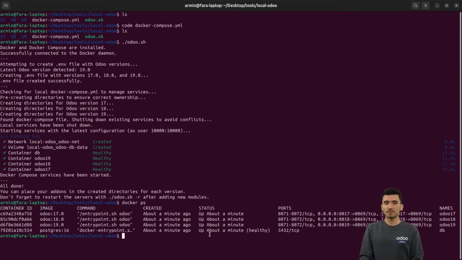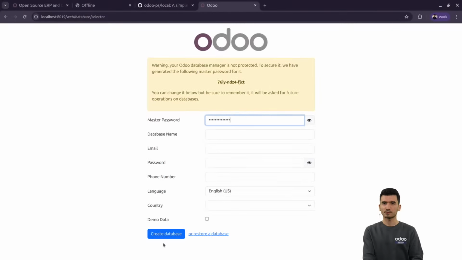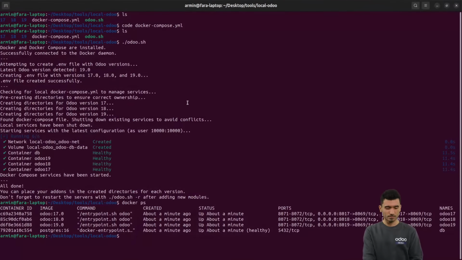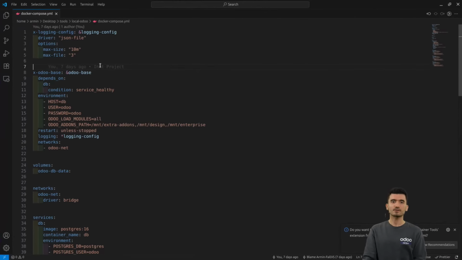So here is basically the script. Also, we're using Postgres 16, as you can see here. And so let's go back to the Docker Compose file. So this has a lot of, let's say, advanced functionalities of Docker Compose.